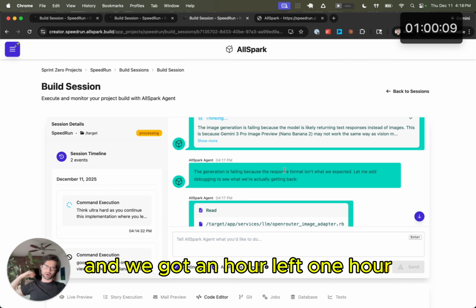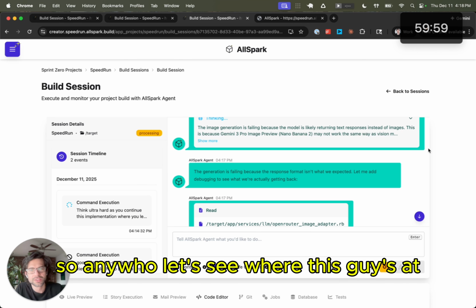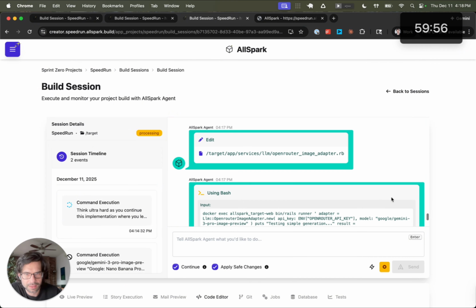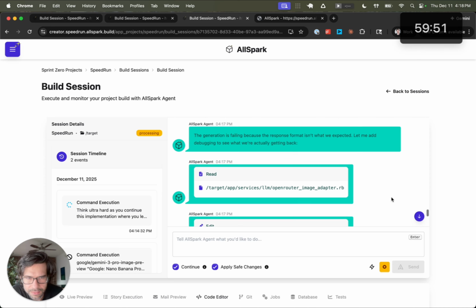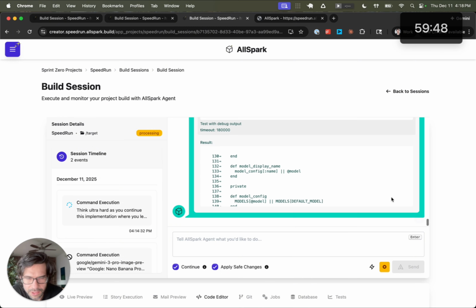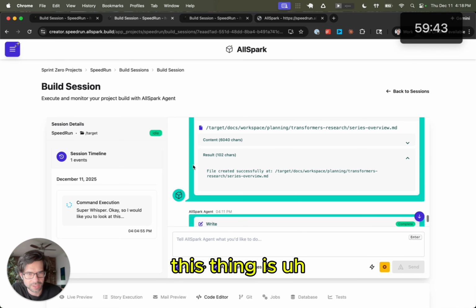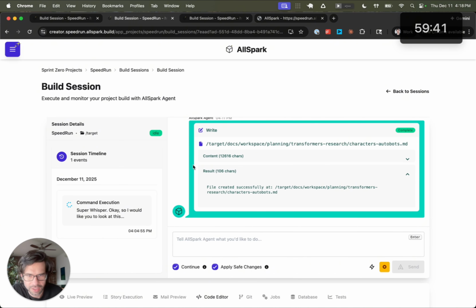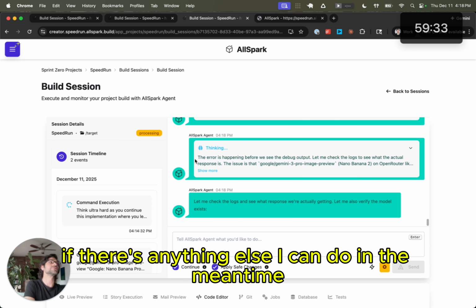And we got an hour left. One hour. Well, now we have an hour. Okay. So, anyway, let's see where this guy's at. Nice. It's going to test it. Cool. This thing is burning some tokens on this. Nice. All right. I'm trying to think if there's anything else I can do in the meantime.